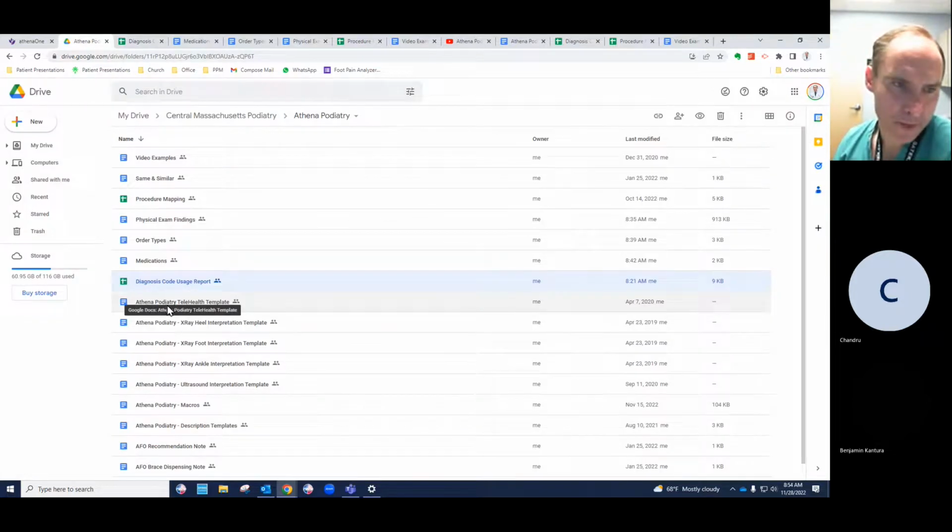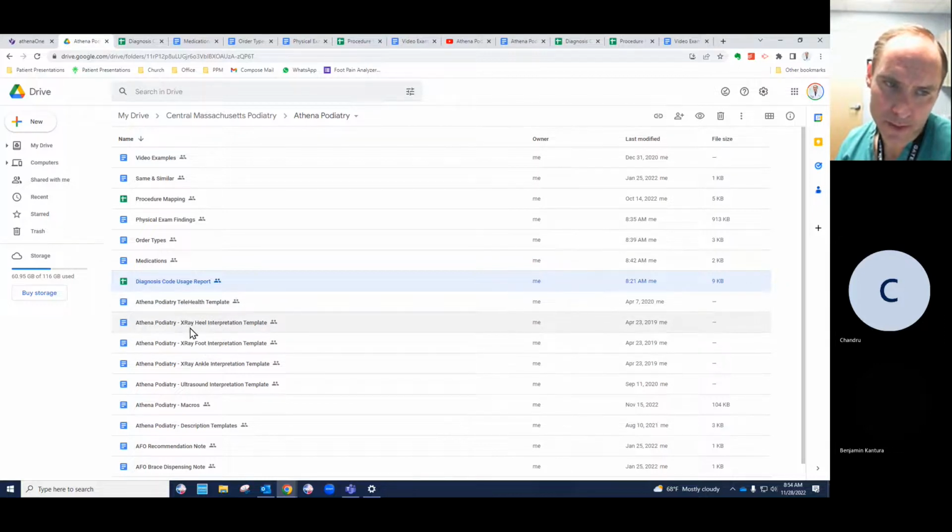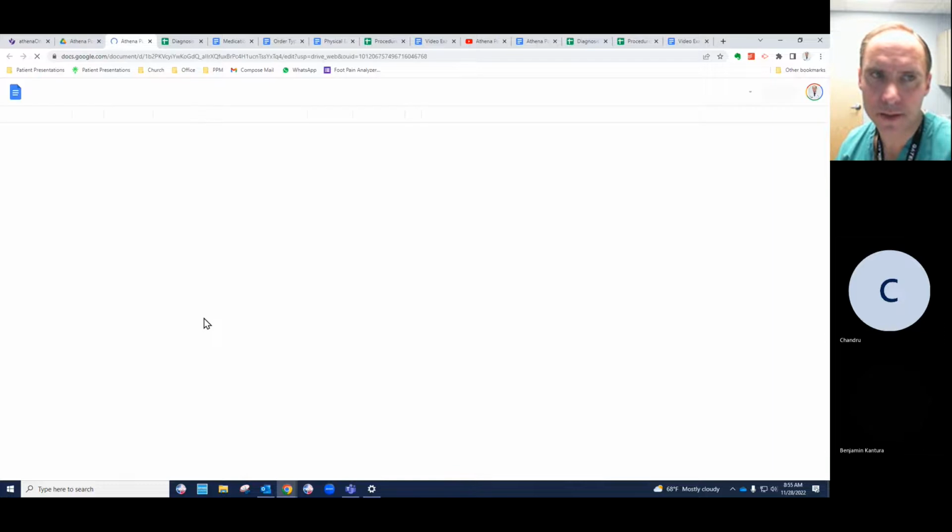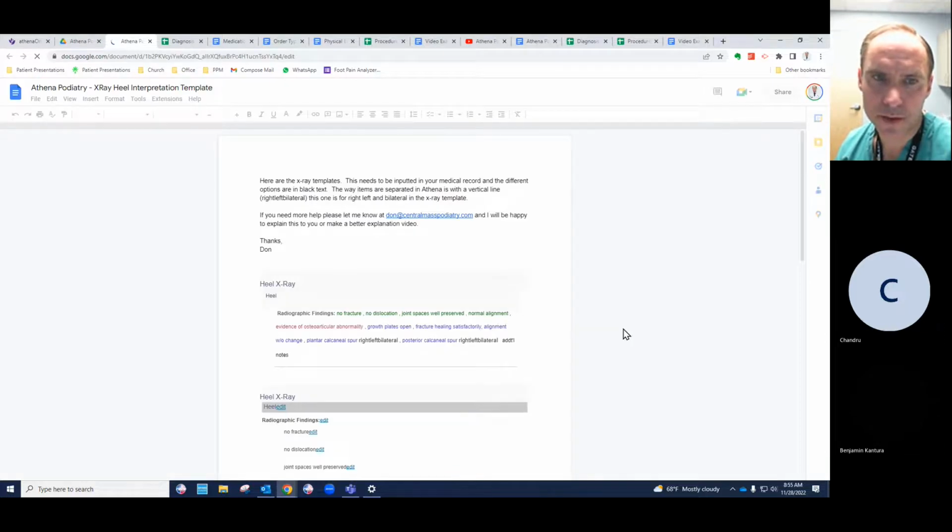Okay. So I don't use much telehealth. This is an old telehealth template. Let's go into talking about X-ray templates. So X-ray is of the heel, foot, ankle, or ultrasound. So X-rays of the heel, this is how it's going to show up.